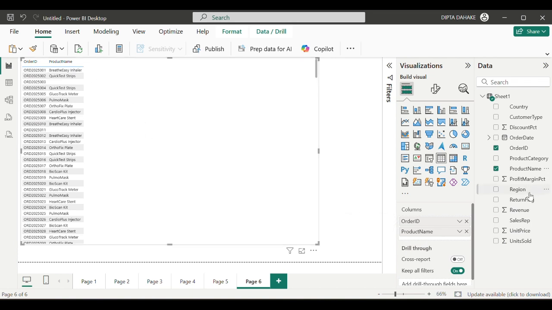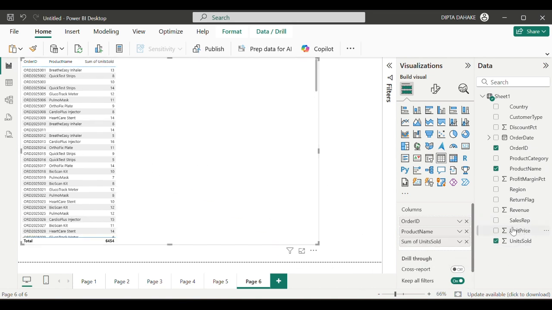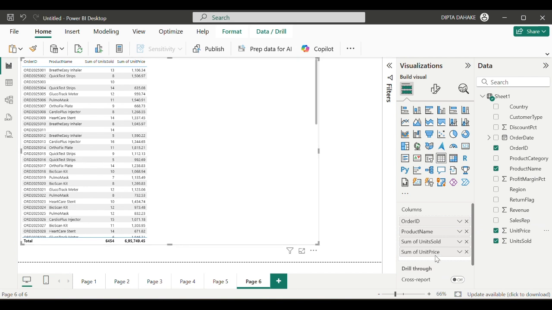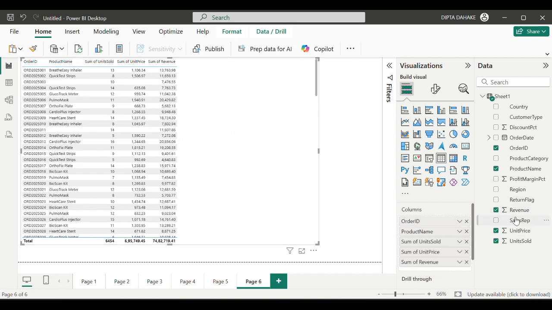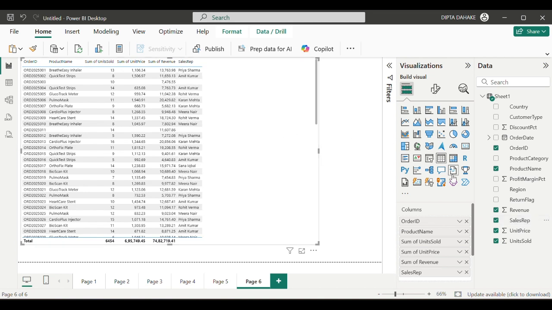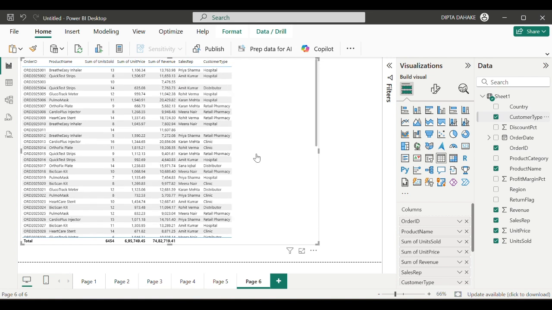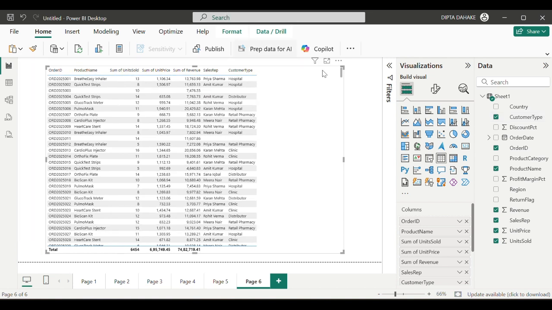it will show me all the product names. Now let's add units sold, unit price, revenue, sales rep, and customer type. So here I have a table visual of my data set.